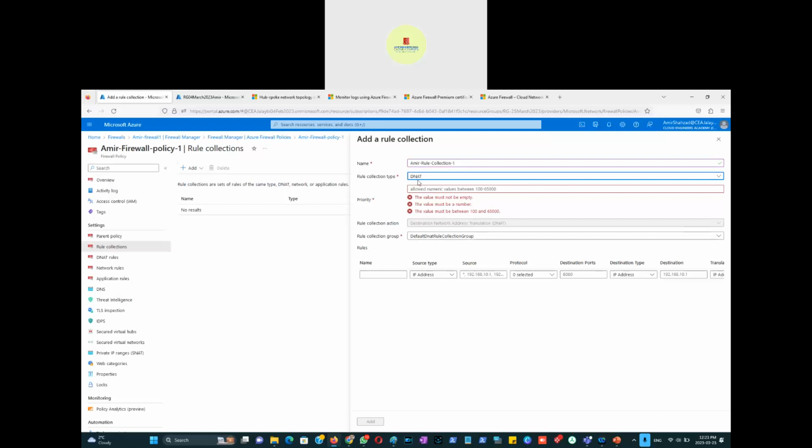NAT is network address translation. A basic thing: NAT just gives you an internet connection, and DNAT just gives internet access to your virtual machines that have private IP addresses. But I'm going to go for network because we have connected this firewall to the VNet. I've put this there.